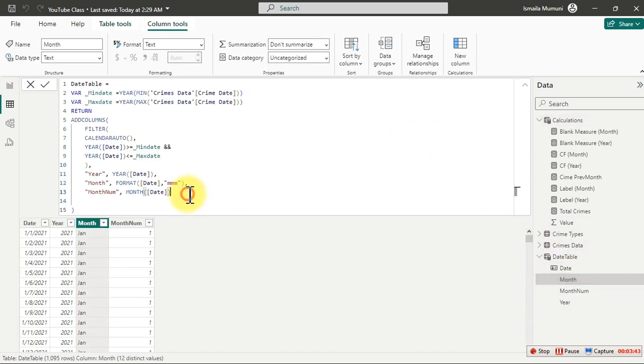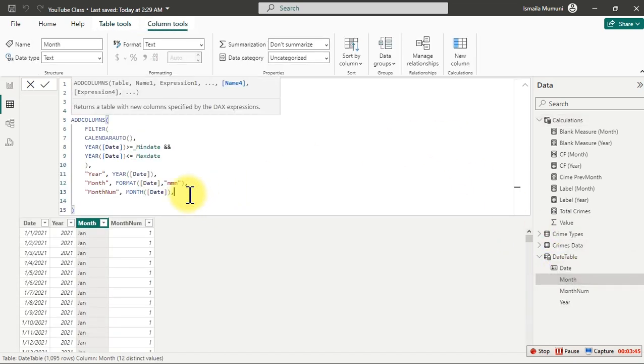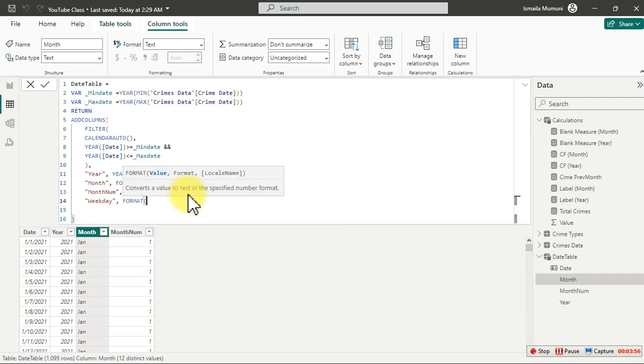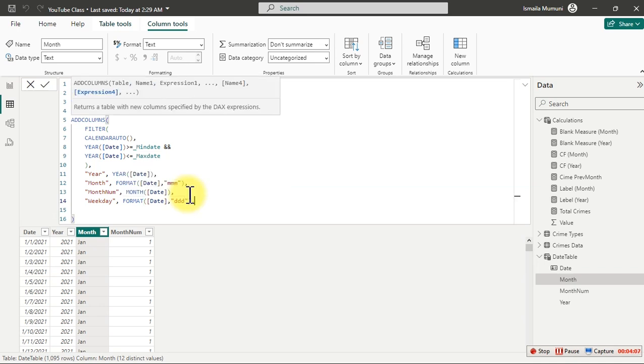So inside our date table, I'm going to add a comma here, and I'm going to add weekday. So put a comma. Use the FORMAT function, and we bring in the dates. So here's our date column, comma, and we do "D" for the short format. Then we close.